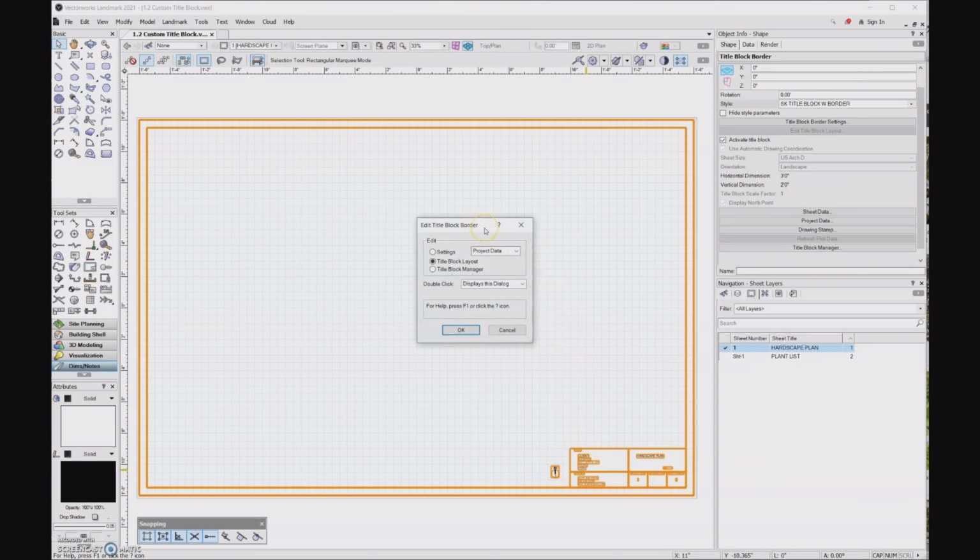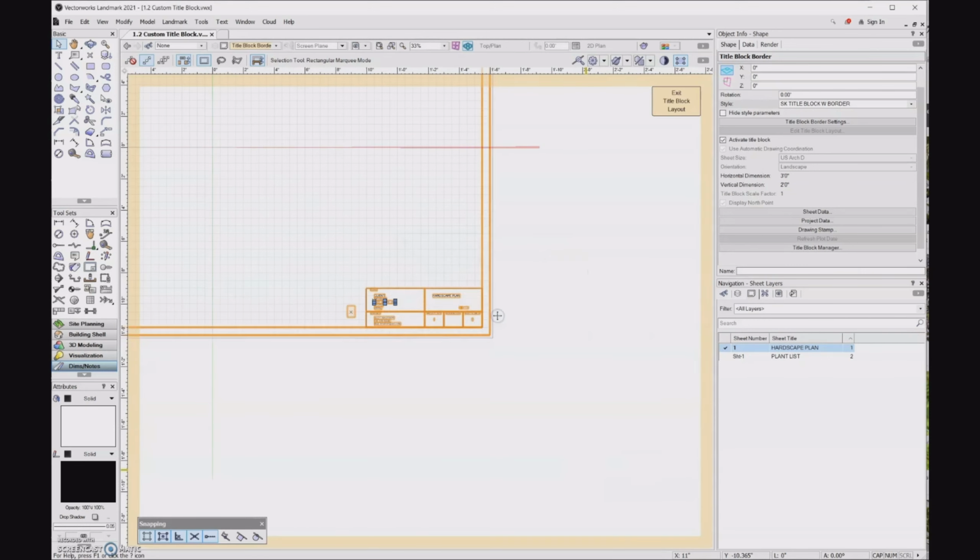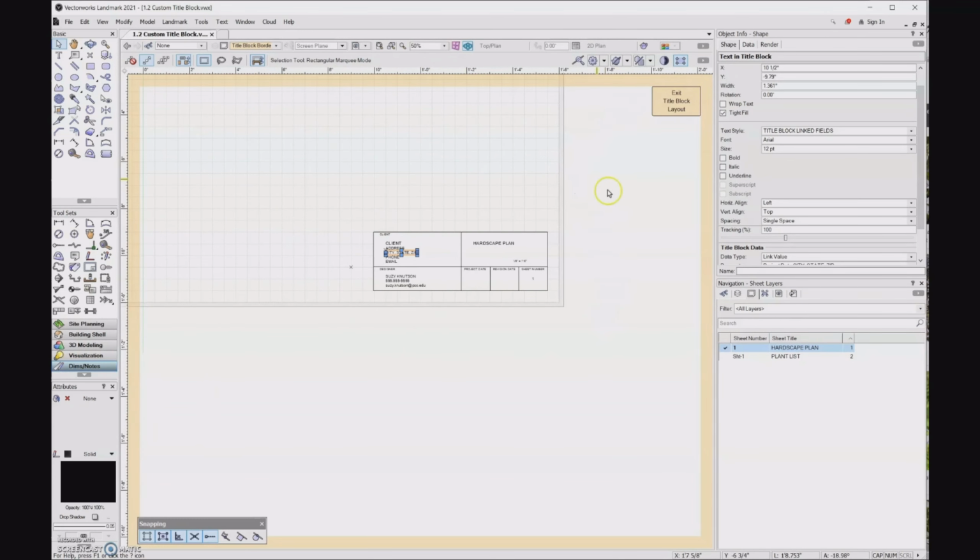And then when this Edit Title Block Border dialog box opens up, you're going to select Title Block Layout, click OK, and then this is giving you a warning. This title block border's layout is by style. The style layout will be edited by this operation. And so that's okay. That just means that any instance in which you've used this title block border style in this file will be updated as well. So go ahead and click OK. This edit mode should look familiar, so we can come in and make any changes that we need, and then when we're done, just go ahead and exit the title block layout.